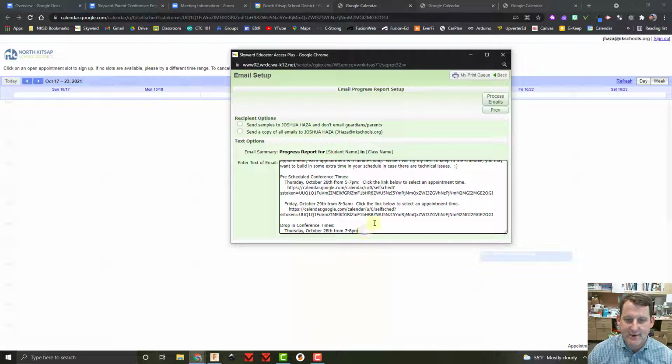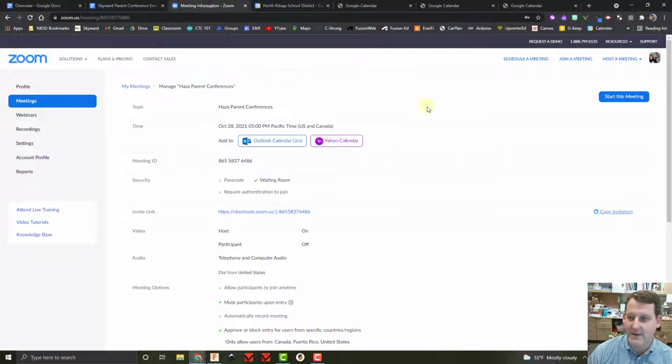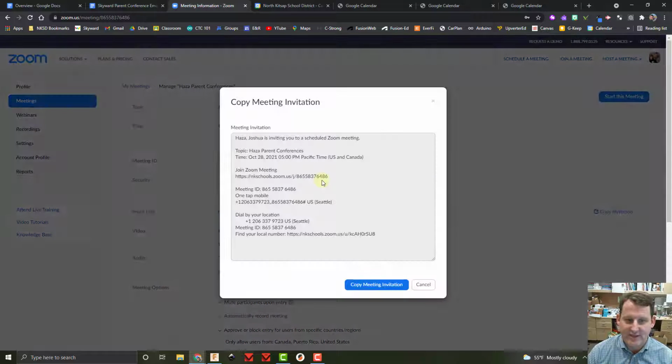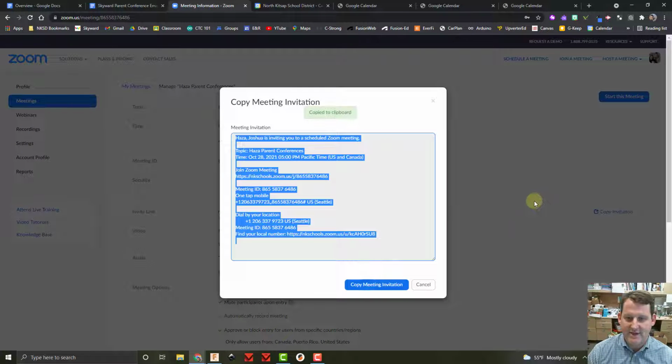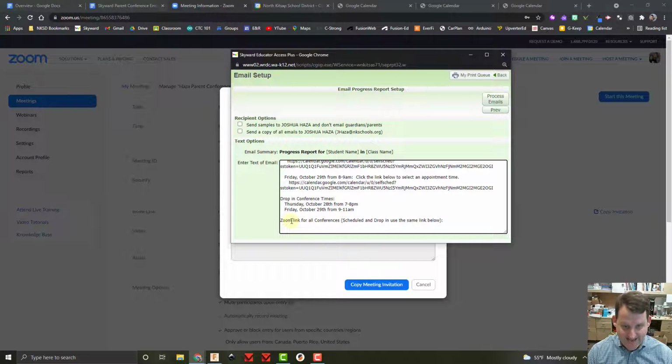And then the last thing I want to do is go down to the bottom, I want to add the Zoom link in for everybody. So if someone doesn't schedule through Google, they're still going to want that Zoom link. So I'm going to go back to my Zoom meeting. I'm going to copy the invitation again, copy meeting invitation, and then I'm going to go back to Skyward, and I'm going to paste that in.